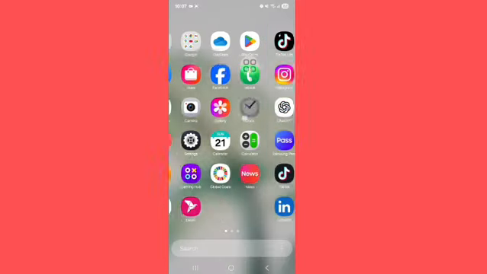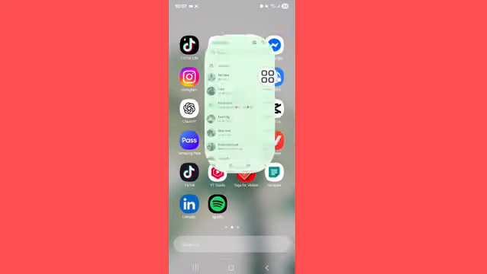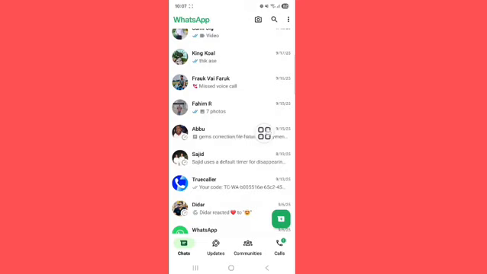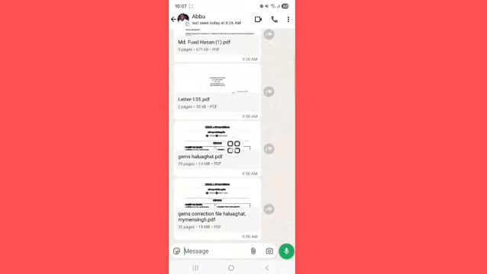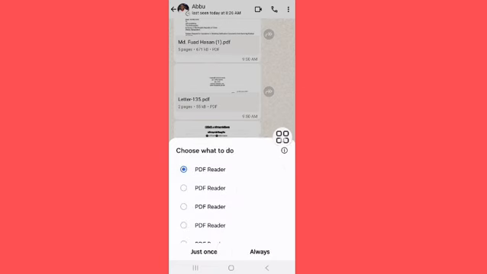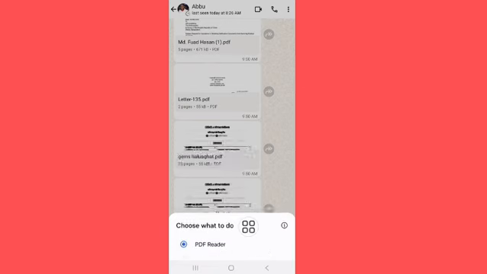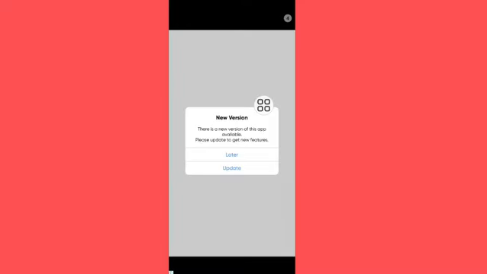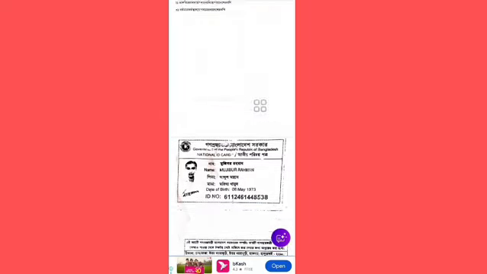Now go to your WhatsApp apps. Tap on PDF. Hopefully your problem solved successfully.